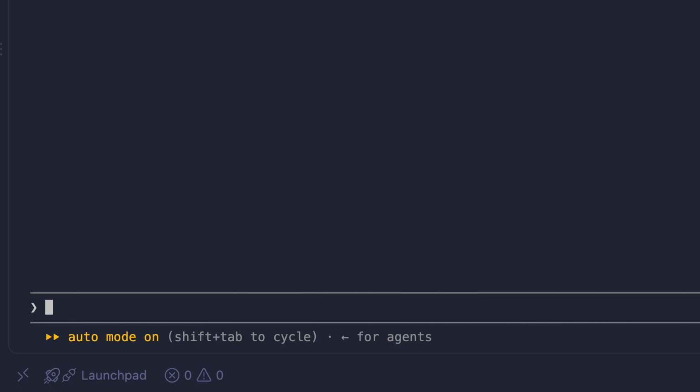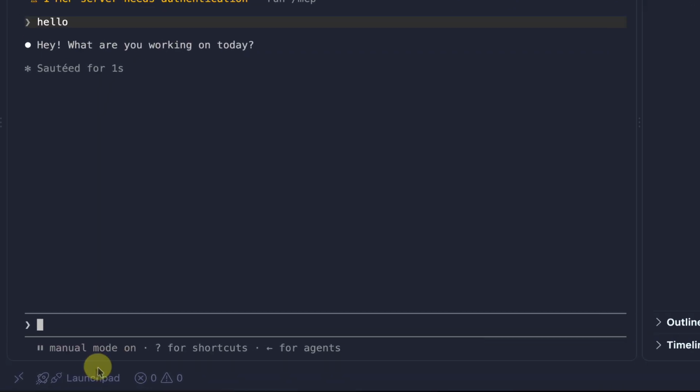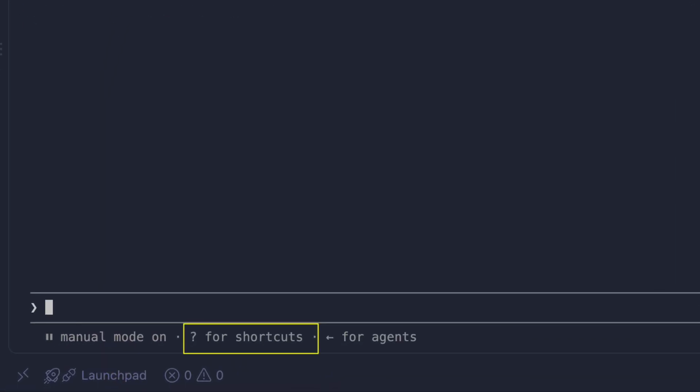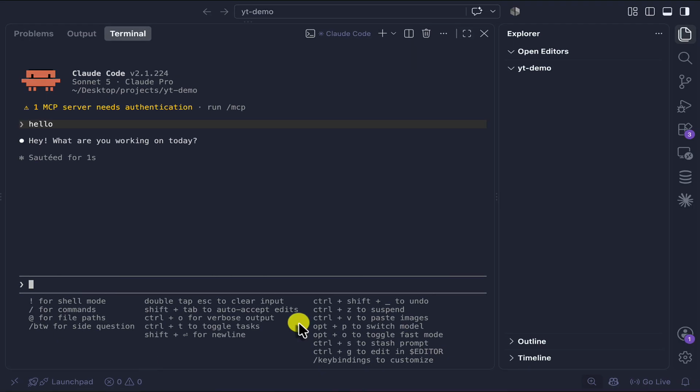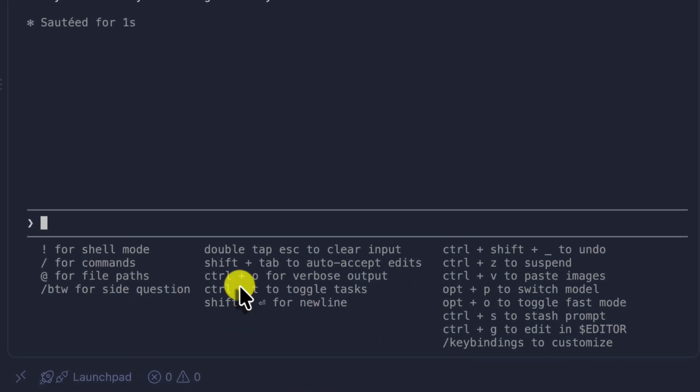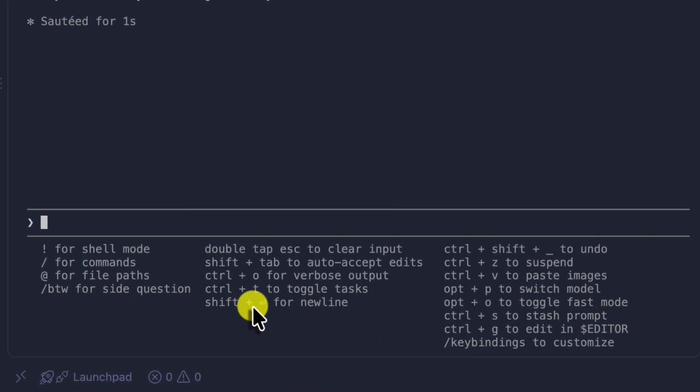And so in auto mode, we allow Claude Code to perform any action without asking for approval. All right, that's permission mode. Over here, you can see shortcuts. So I'll just hold down Shift and question mark, and you can see all the shortcuts that we have here and that we can use with Claude Code.